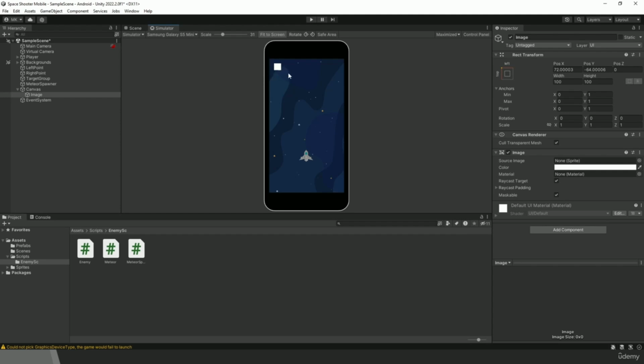Okay, we know how to correctly place UI elements for all devices, which means we are ready to create a health bar. See you in the next lecture.